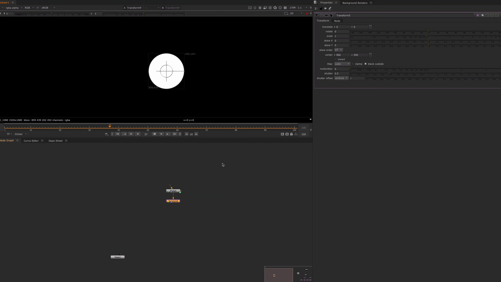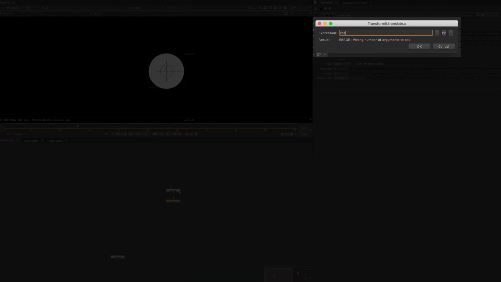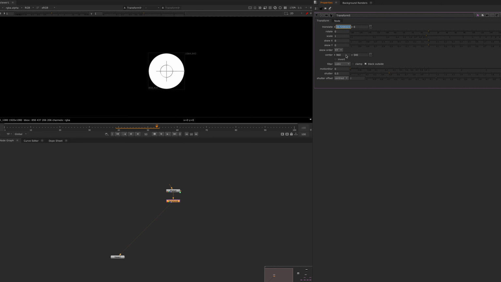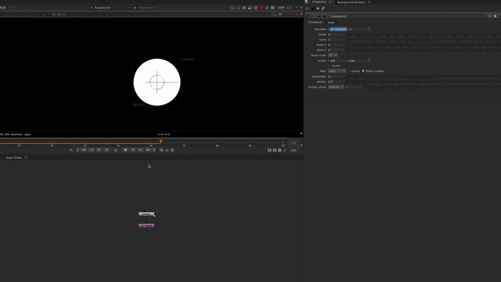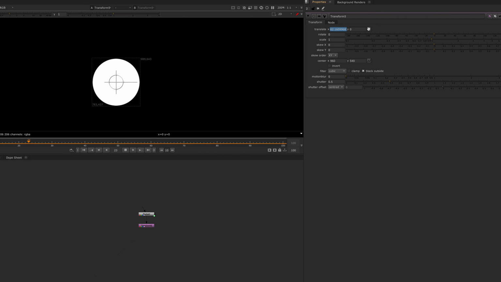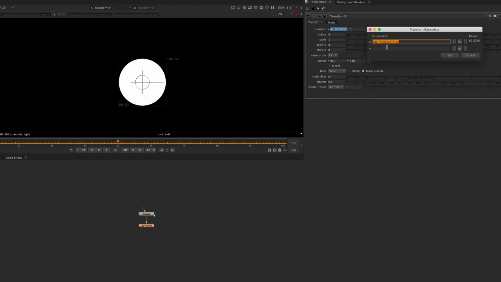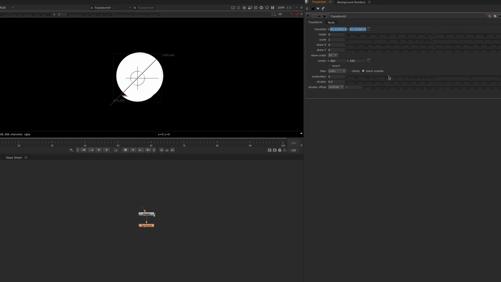Let's combine a couple of these functions to create an animation for this white circle. First of all, let's add cos brackets frame divided by 10 to the x translation knob. Now we have a small, slow back and forth motion. Let's multiply this by 100 to make it more obvious. Let's copy and paste this expression from the x into the y translate. Now we have a diagonal animation.